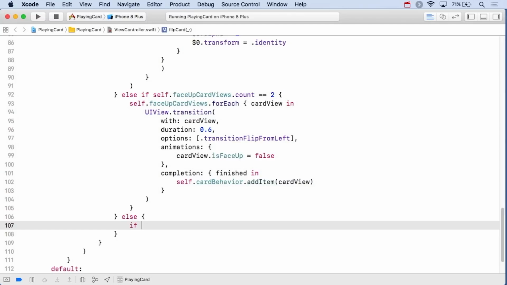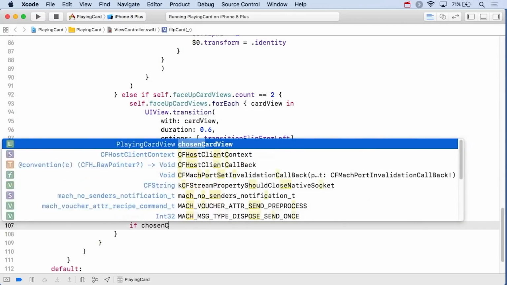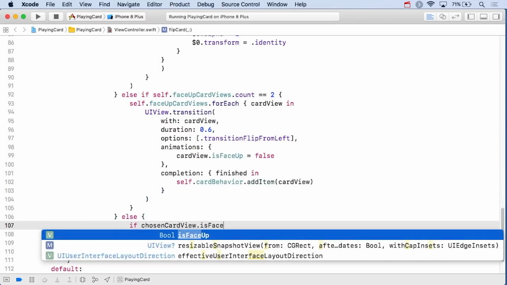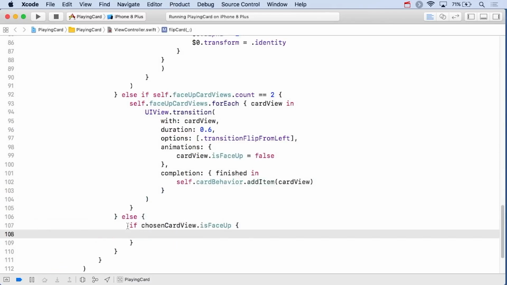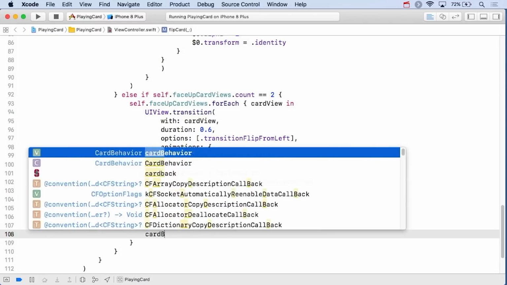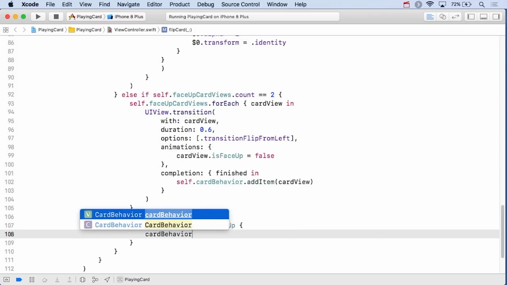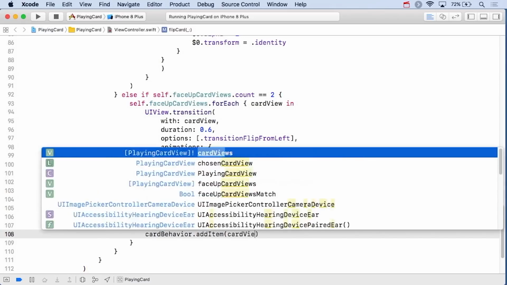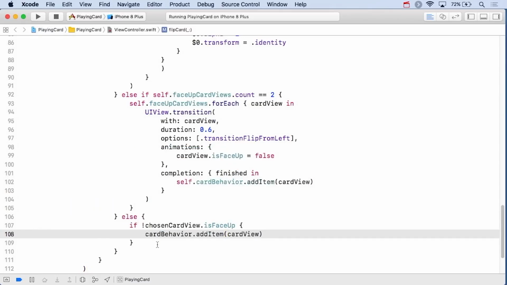All right, so here, this is the case where there weren't two cards, there was only one card, and if you flip the card face down, if the chosen card view is face down, so not face up, okay, you pick the card, it's face up, then you picked it again, it went face down. Then here I need the card behavior, I don't need self there because I'm not in a closure, add item, put that card view back. Now, what about the cases where the cards match? Don't need to put them back because they go away, right? We remove them, they're hidden, so there's no reason to put them back. And it's not card view, it's chosen card view.